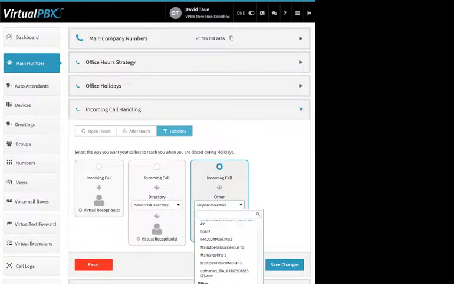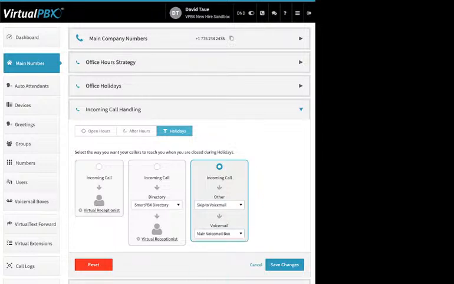Holidays, this first pull down is anything on the system, right? So you can offer it to a user, group, queue, device, etc. I instead chose the last option, which is just go straight to voicemail. The second pull down, choose a voicemail box on the account, and then save changes.